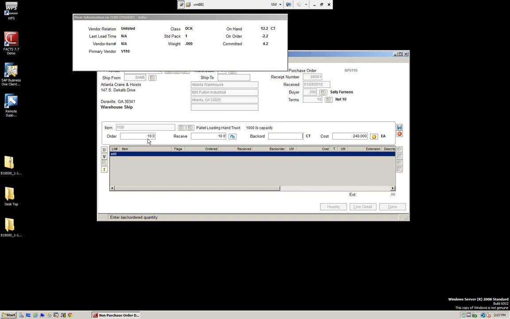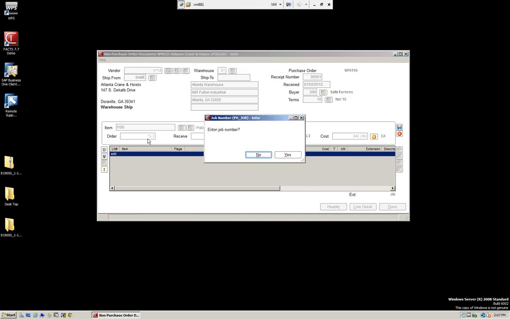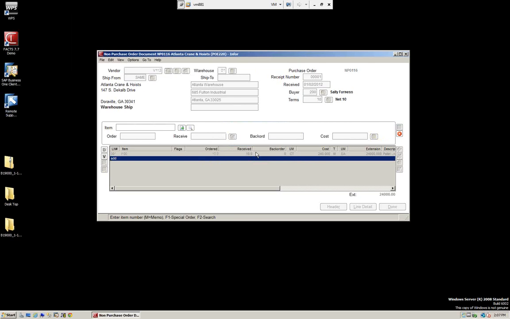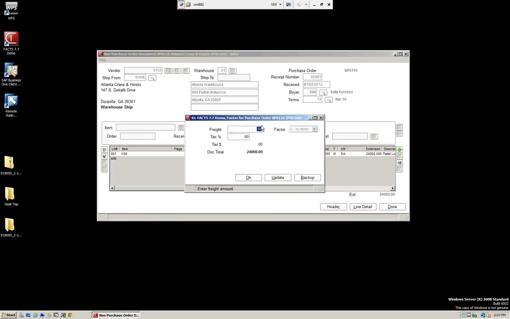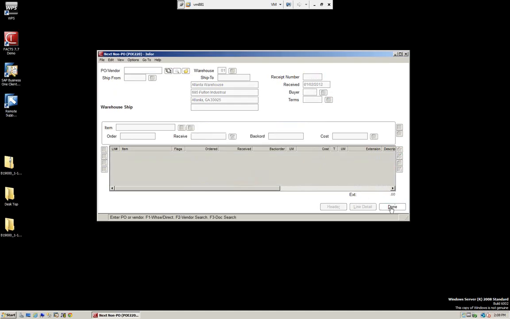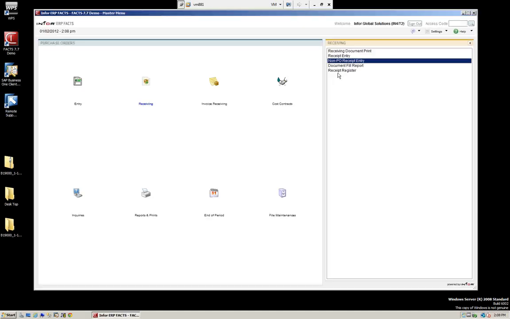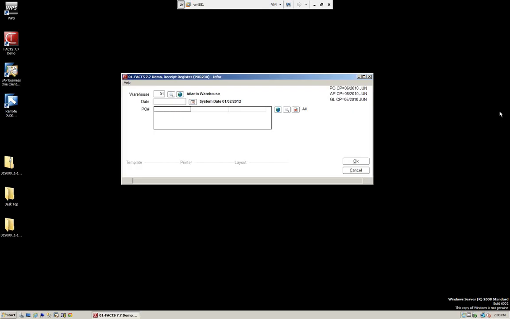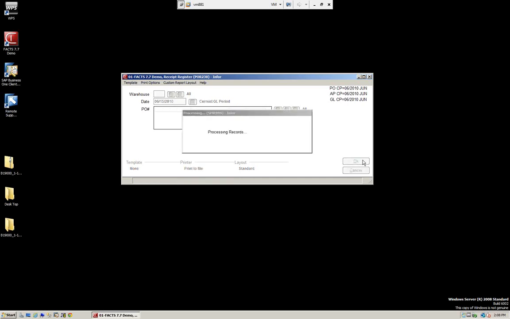I'm going to receive 10 of these. So again, I'm going to do done. I'm going to do our receiving. Not going to add any freight. Click OK. I'm going to do our receipt register to update this. And again, we're going to use our date since our current period is June. We're going to put June 15th, 2010. We're going to click OK.